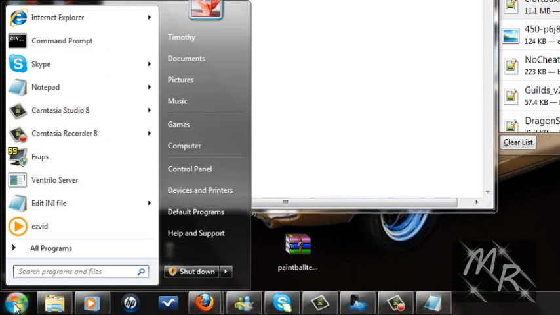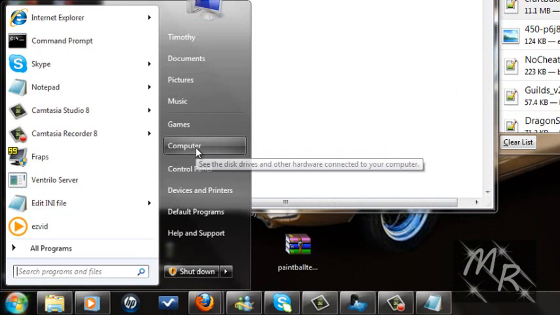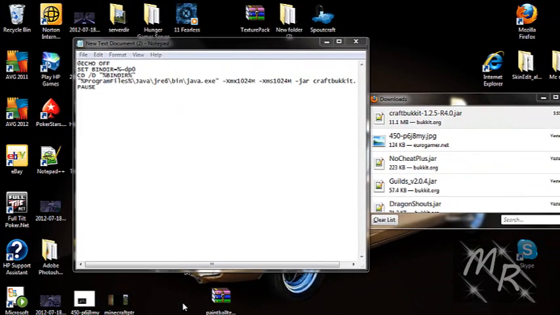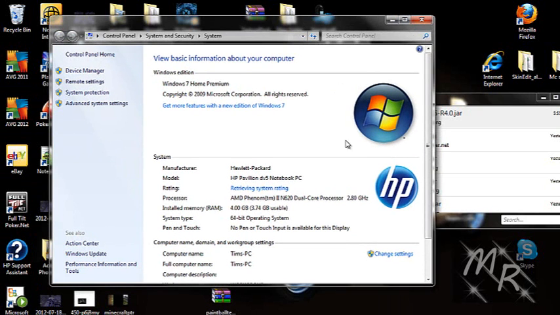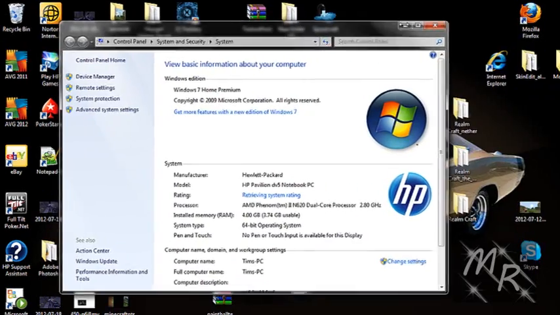If you want to see how much RAM your computer has, you're going to go to the Start menu, go to Computer, right click, and go to Properties. Once you're here, you'll see how much installed memory RAM you have under System, and your operating system type. So I could run a 3 gigabyte server only because I'm on my crappy computer.